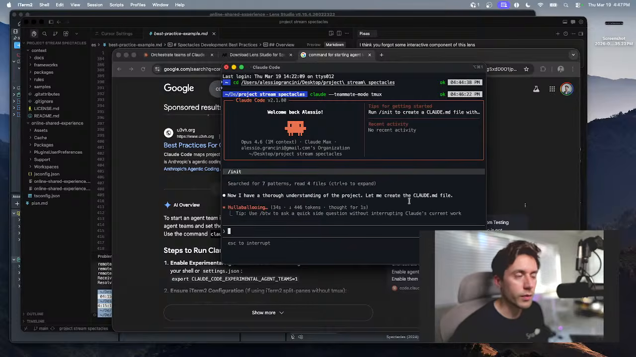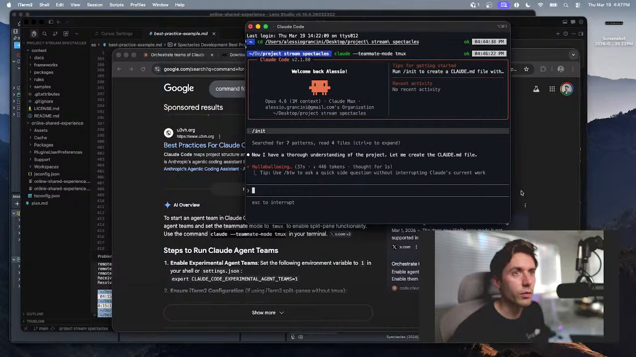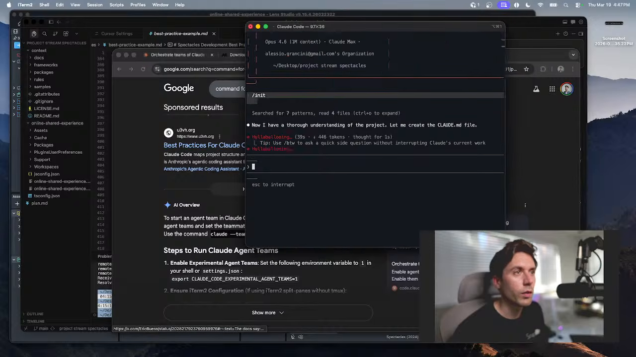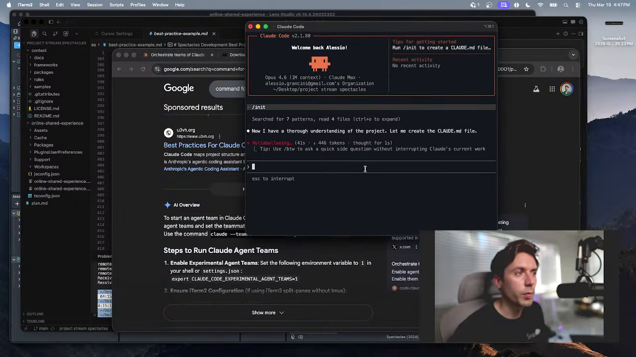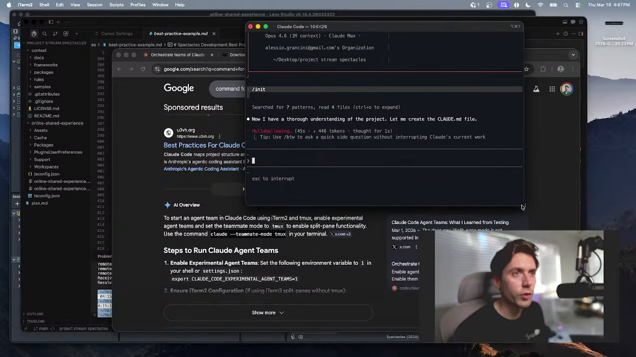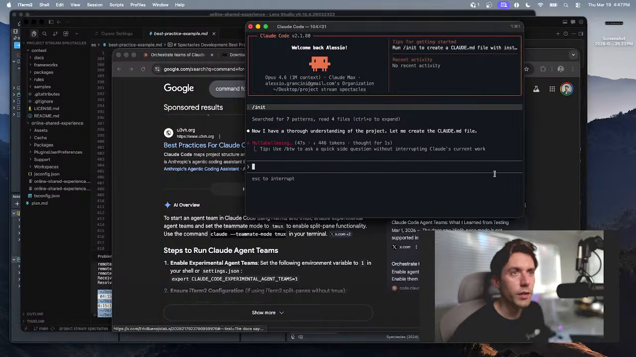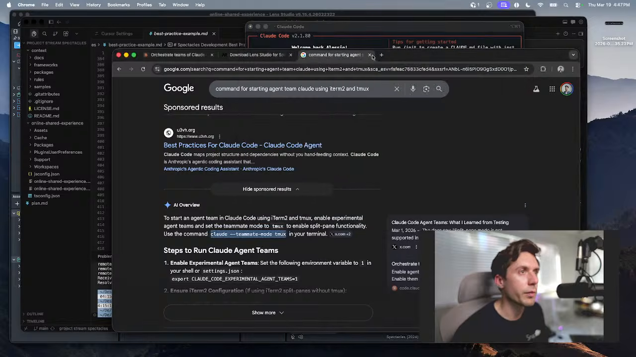Okay, so it says that it understands the project, so I believe it. I want to make sure that it splits up all of the panels. This is an experimental feature. I actually tried it, and for some reason sometimes it was not splitting the panels, so I had to restart Claude Code multiple times. I'm not sure why, but yeah, that might happen.